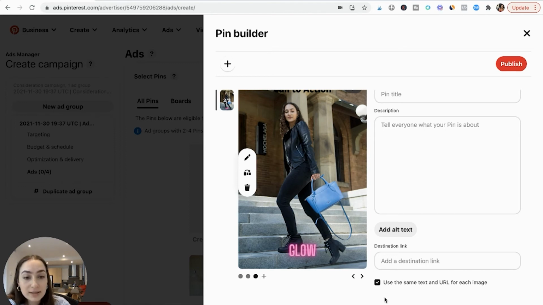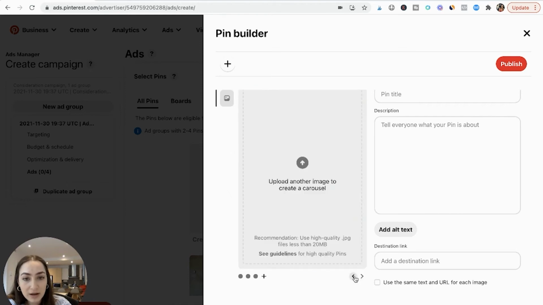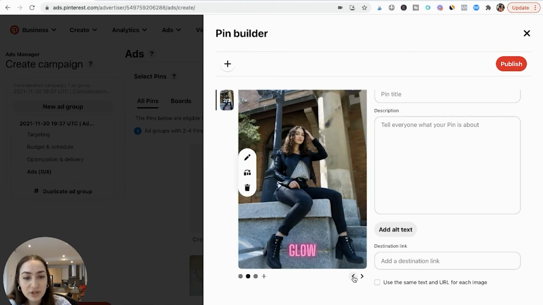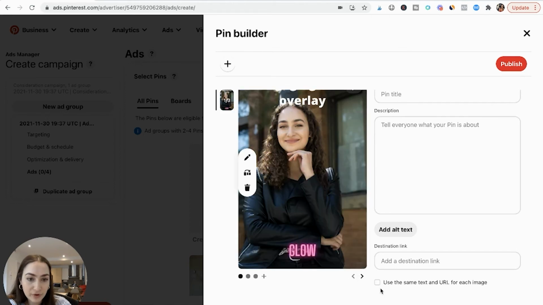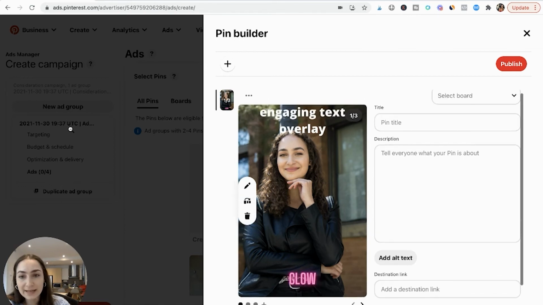If you are not, if you unclick it, then you can change the link for the other images too, okay? But that is only useful if you are promoting a different product per image within your carousel. So that's how you upload it and add it into your campaign.